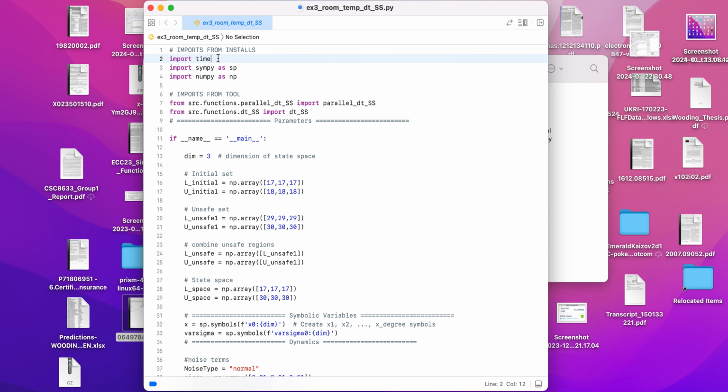So we're importing time so that we can calculate how long our simulation takes. We're importing SymPy, and we just rename this as SP just because it's a bit shorter. We're importing NumPy, and so NumPy creates the arrays, and SymPy is what creates these SymPy variables. We also are going to import some functions from our tool. So we're importing that parallel function that I mentioned, and also the single value. If you only want to run one run of these, you don't need to import both, but I just wanted to demonstrate that both of these happen inside the code.